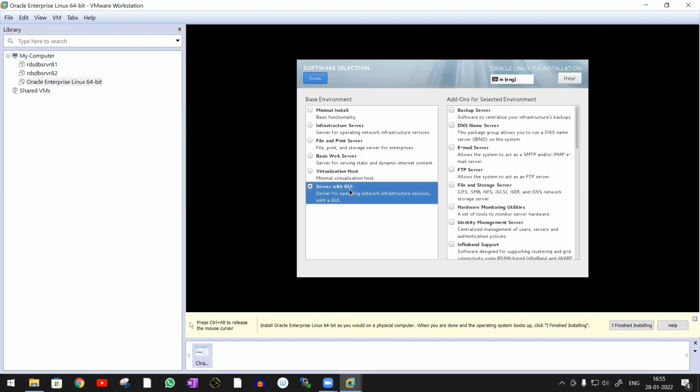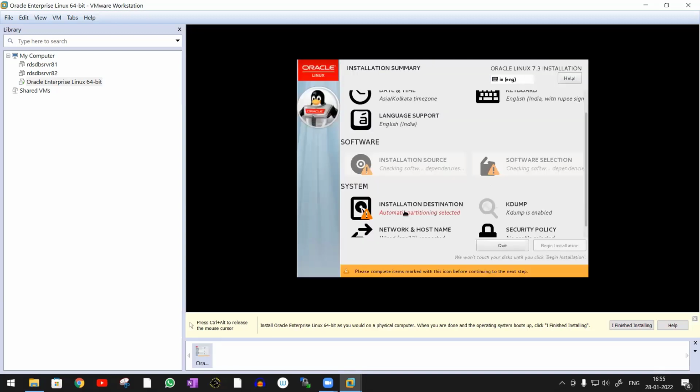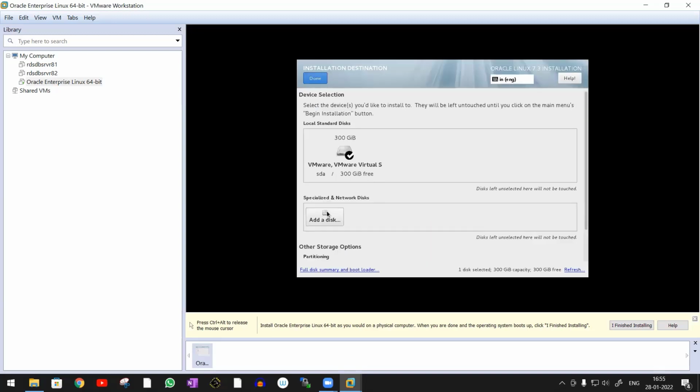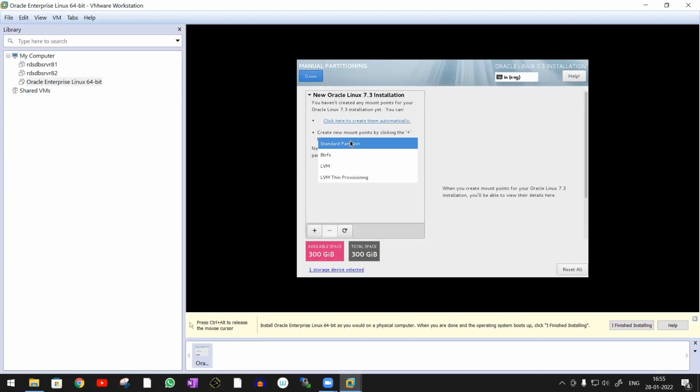So click on server with a GUI, which is graphical user interface, and choose the RPMs here, means the additional features. So I want compatibility libraries. I want virtualization tools, virtualization client. Click on done. Now click on installation destination. So scroll down. I will configure the partition manually. Click on done. Now change this one to standard partition.